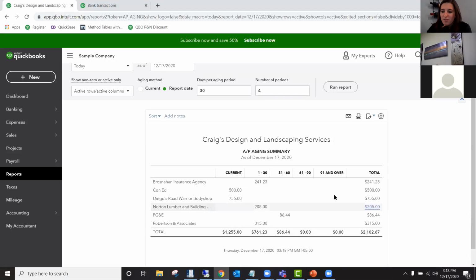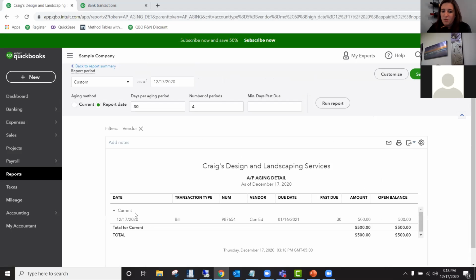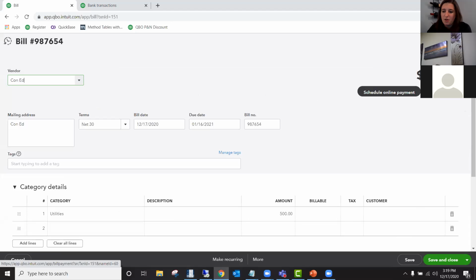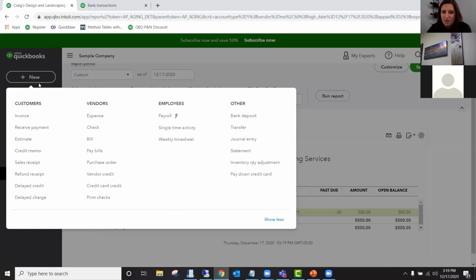Similar to the profit and loss, I am able to click into any of these totals and see what makes up that dollar amount. So here I go into my bill, it gives me the number I just put in there, the vendor, when it's due, how much is due, and how much the bill is for versus what the open balance is. Okay. So if I wanted to pay this bill, if I open it, I have a couple of options. I can select into the bill and record payment, mark it as paid, or I can select new in my left side menu, under vendors, go to pay bills.